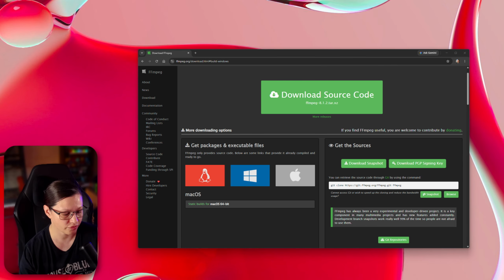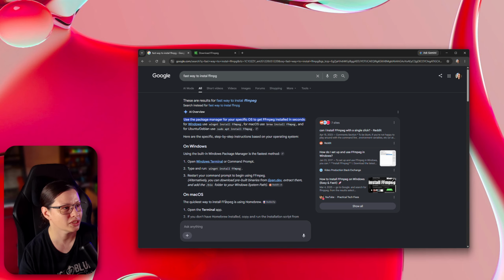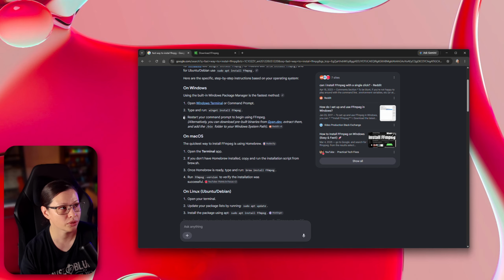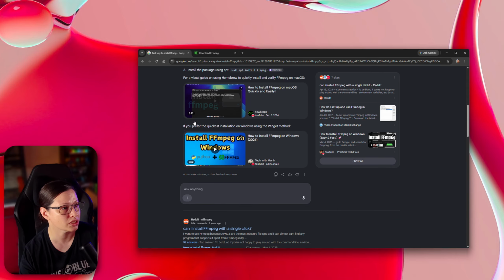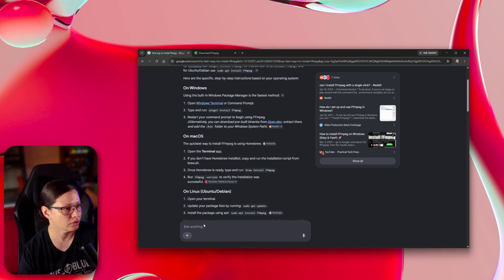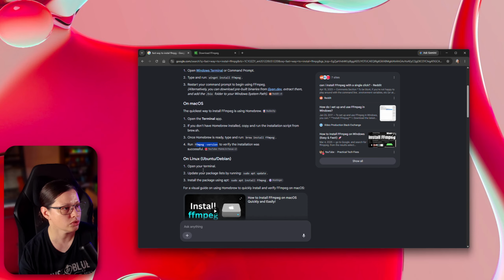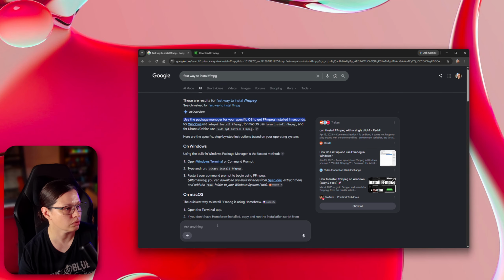But if you want to do the faster route, let me pop this up here. It will literally tell you the fastest ways right here. On Windows, type this in, winget install FFmpeg, and then it'll do all of that fun stuff for you. It'll tell you what you need to do, which is restart. And then if you want to make sure that it's installed, you can verify it, right? So right here, run ffmpeg -version, and you'll be able to make sure that it's installed.